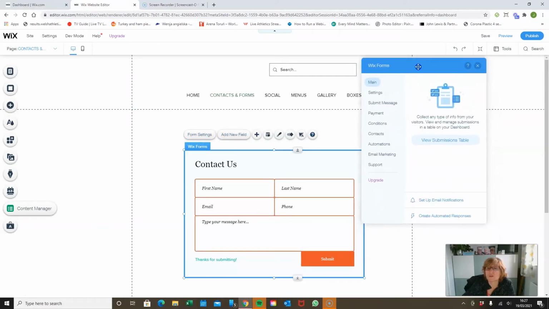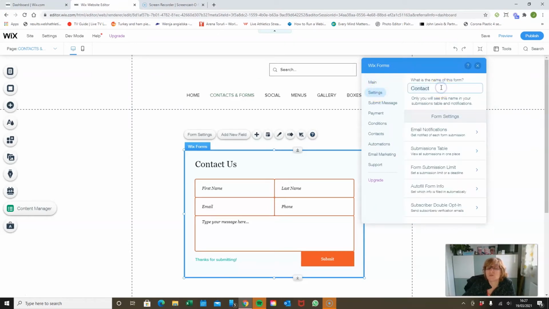So just to run through these quickly for you. In the settings, you can name the form, which is often a good idea, because if you do set up a submissions table, if it's in the database, you can actually, if you knew this was your contact page form and you named it contact page form, it would be easy to identify that information in your submissions table, in your content manager, in your database.